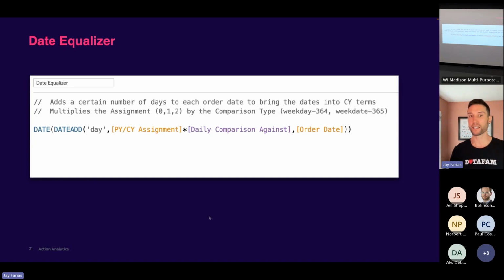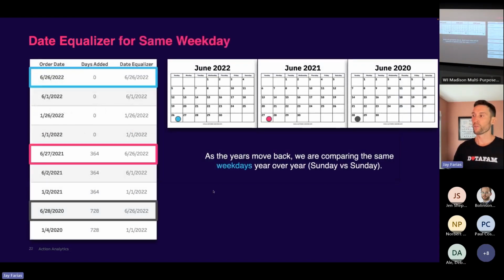It's much easier to see in a table or calendar. So let's go ahead and look at that. But this is the calculation we create with our calculated fields. So this table shows a few dates that have been equalized. So let's look at the current year date of June 26, 2022, which is our max date in this data set. So this falls on a Sunday.